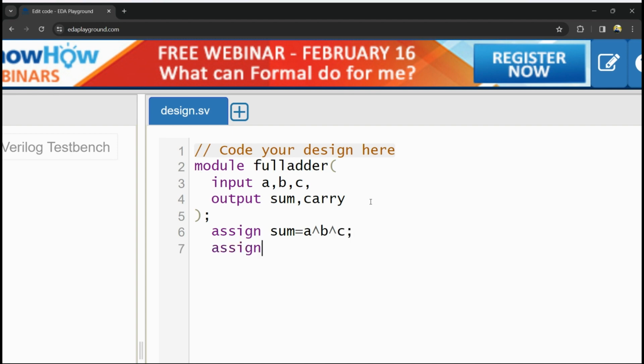For carry, the expression is A and B, plus B and C, plus C and A. Here we have defined the module full adder, and I am ending this module. Now for our ripple carry adder, the full adder block is ready. Now we have to define the ripple carry adder.